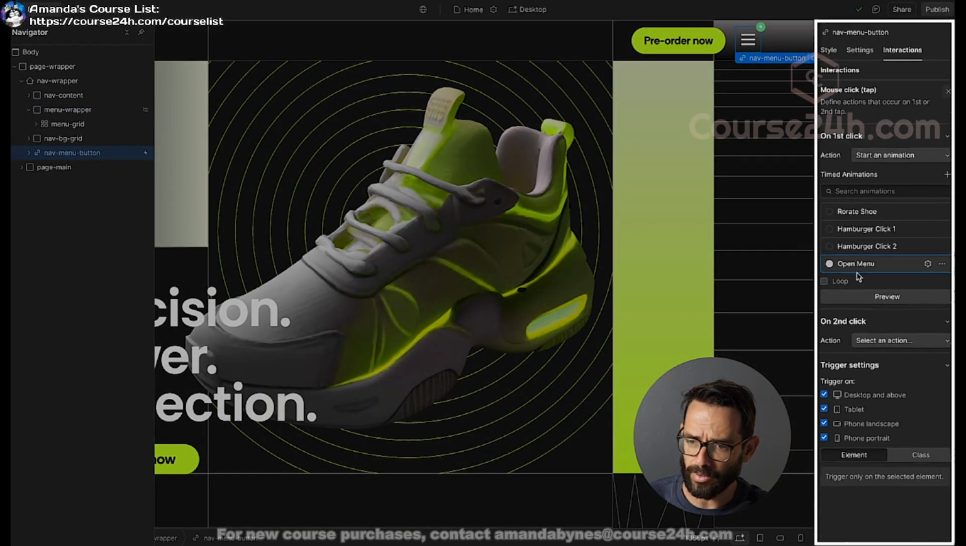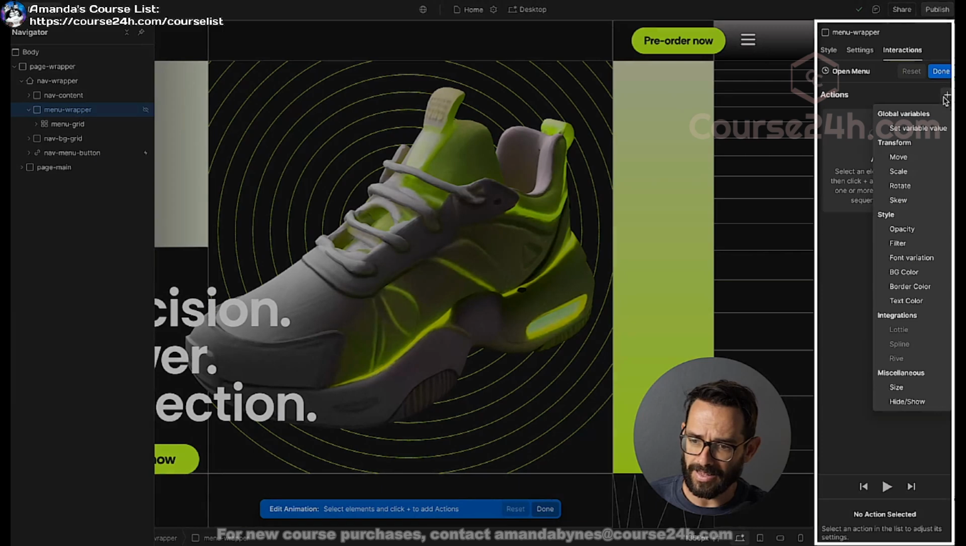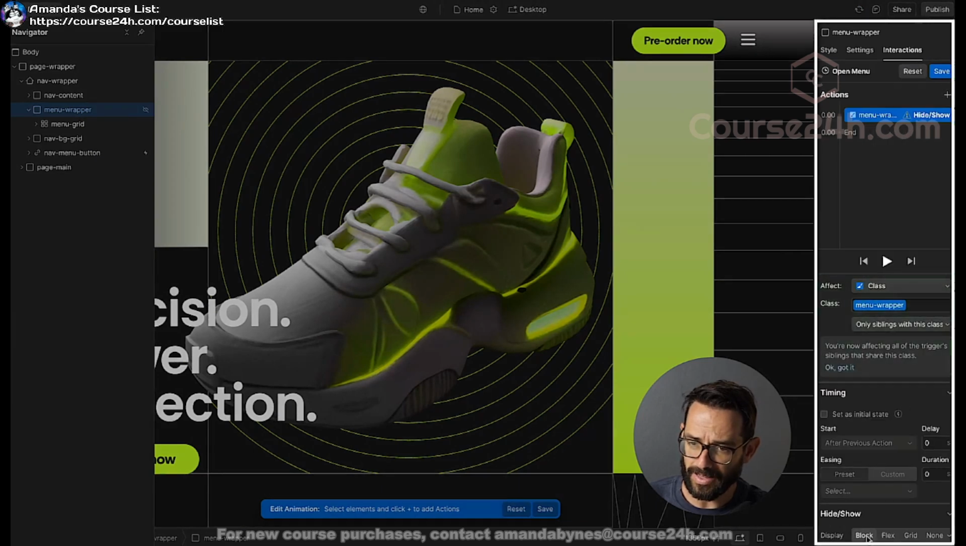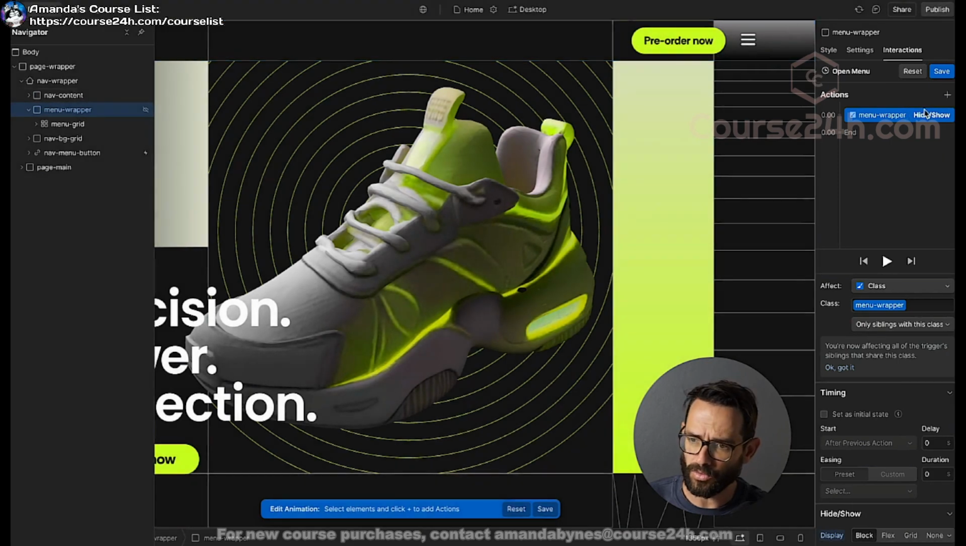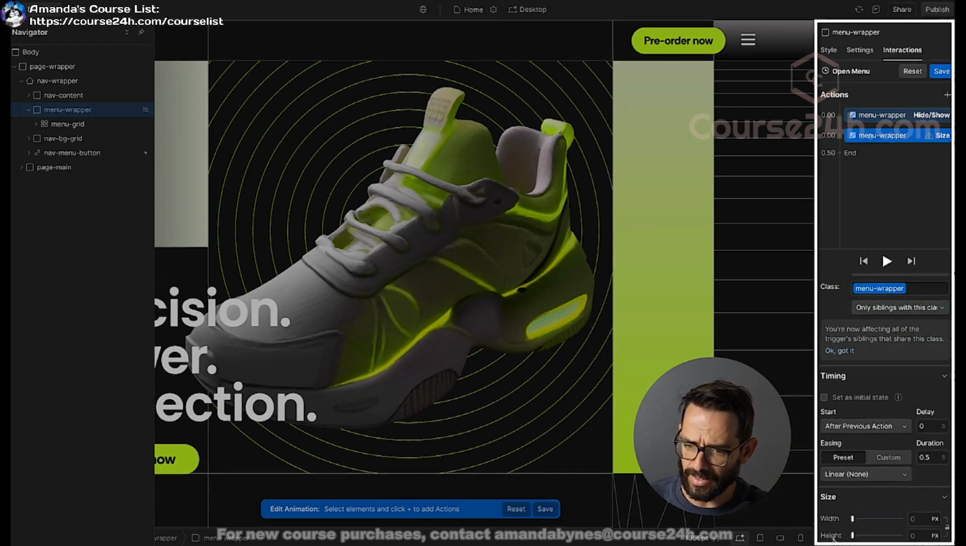Now, if we go back into the interaction, let's see what we have here. Mouse click menu open. The first thing we want to do is select menu wrapper and set it to show and display block. So this would immediately make sure that it's visible. And note that I've created it with a duration of 0. So immediately as we click on the button, it is now being shown. And the next thing that we want to do is to animate the height. So let's add another one. Let's select size and then select the height and set this to 100%.